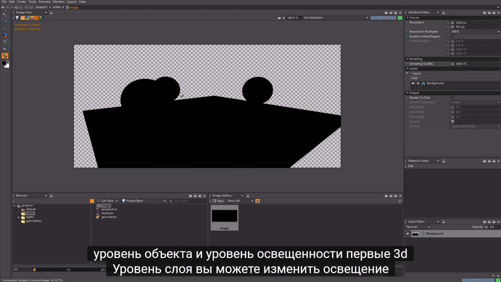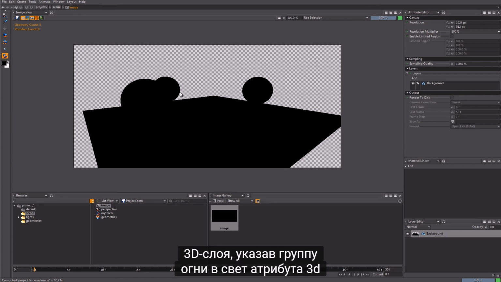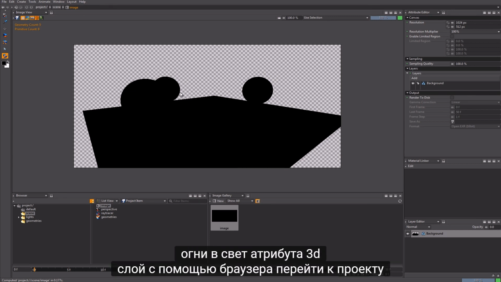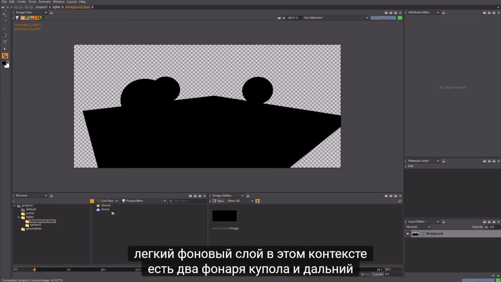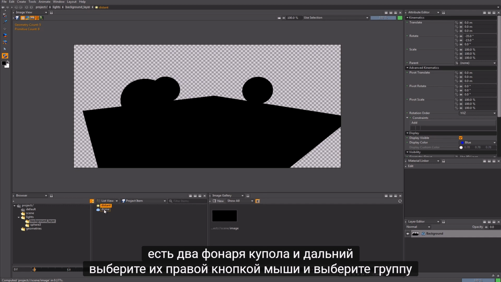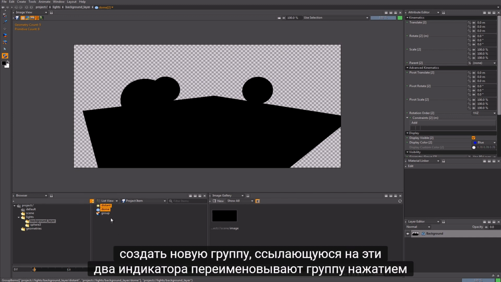First, 3D layer level. You can change the lighting of a 3D layer by specifying a group of lights to the lights attribute of a 3D layer. Using the browser, go to Project, Light, Background Layer. In this context, there are two lights, Dome and Distant. Select them, right-click and select Group to create a new group referencing these two lights.